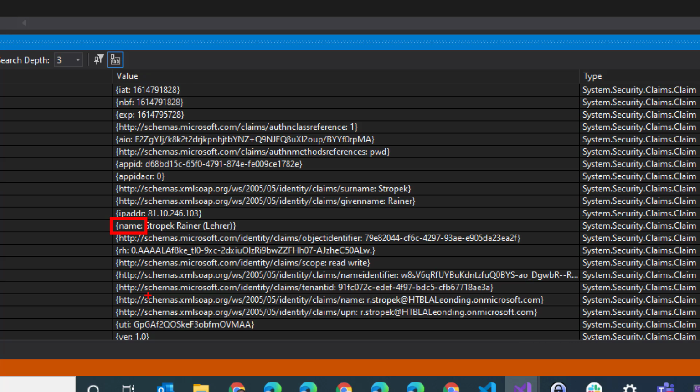You see, the type sometimes is very short. It's just name or IP address. And for some things, the type is rather long. You see that one? Object identifier. Or here, for instance, name. And before we have some URI. It's called a Universal Resource Identifier. It's just a string identifying the property.